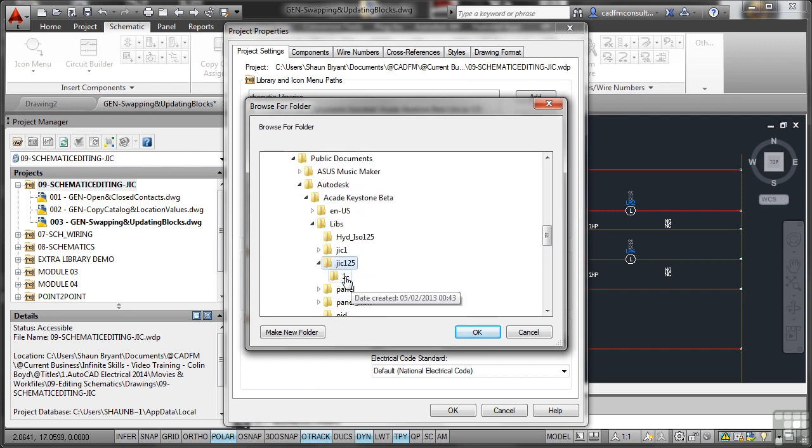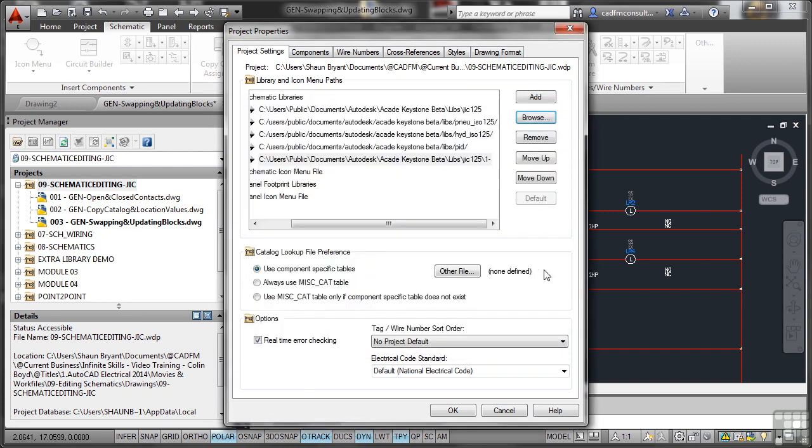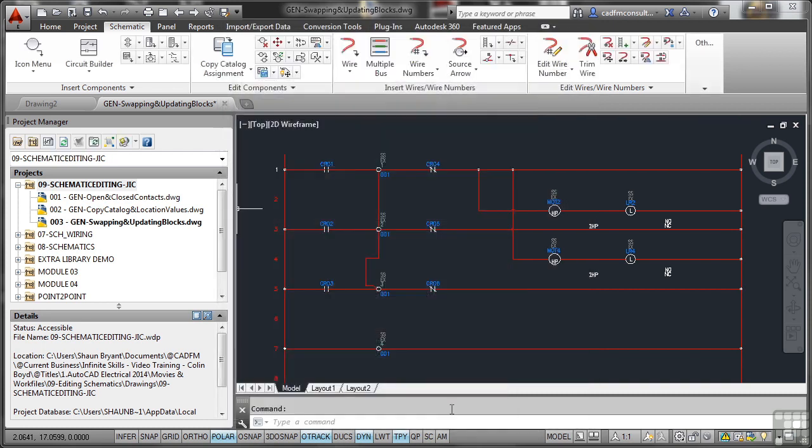So I've got all the libraries in place like so. And again, move that up to give it a priority. Click on OK. And that is now updated in the project. So anything I use now in that project, if I just refresh that now, that'll all refresh and use the right standard for all the blocks that are used for the components in my electrical drawing.